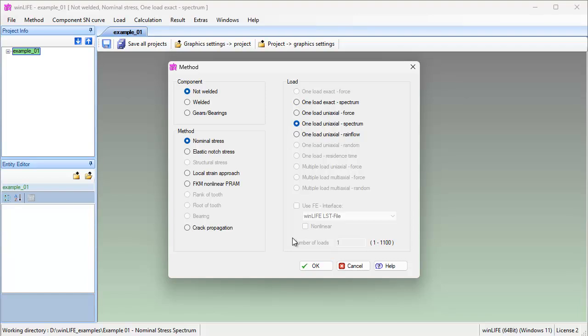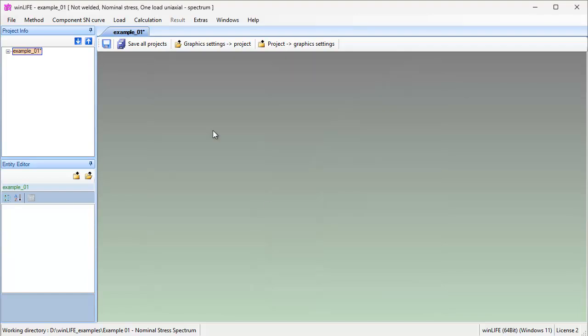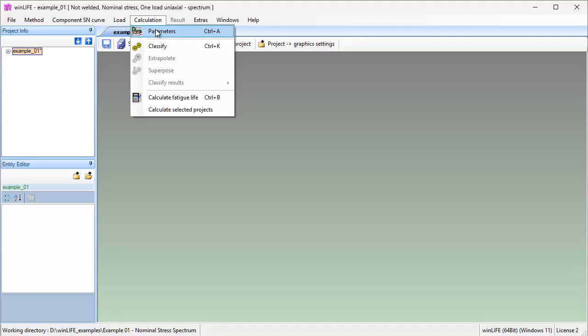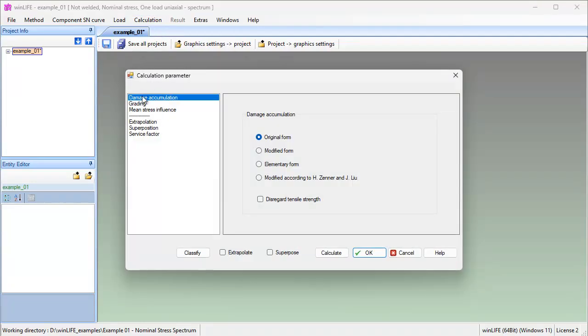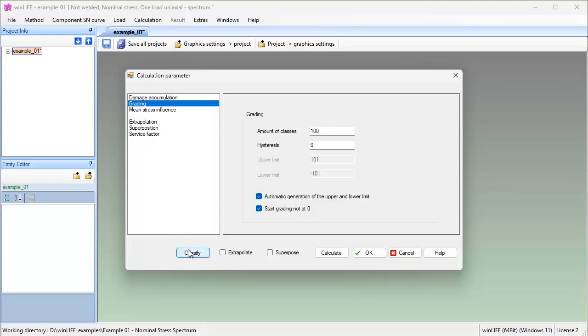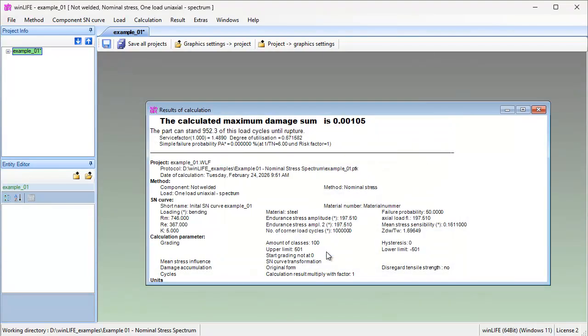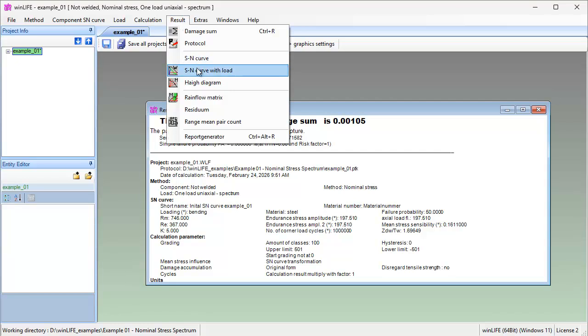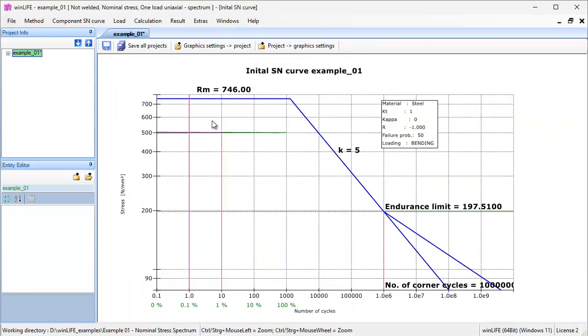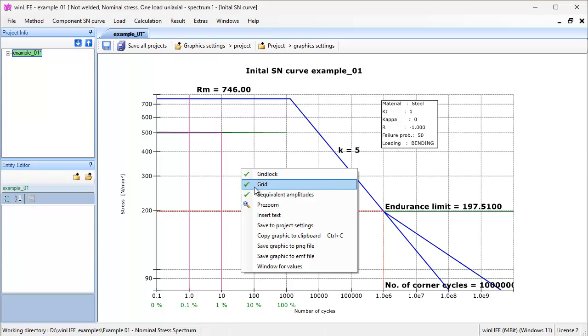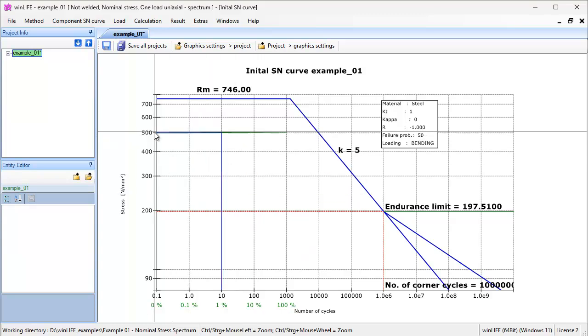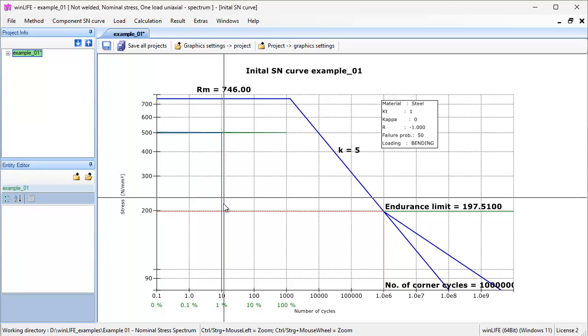The method is switched back to the uniaxial simplification. We leave the automatic classification setting unchanged. We perform the calculation. The following diagram clearly shows that the effective nominal stress in the shaft cross-section exceeds the fatigue strength. This results in damage.